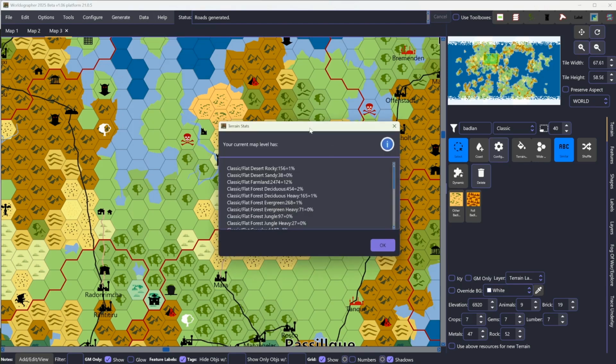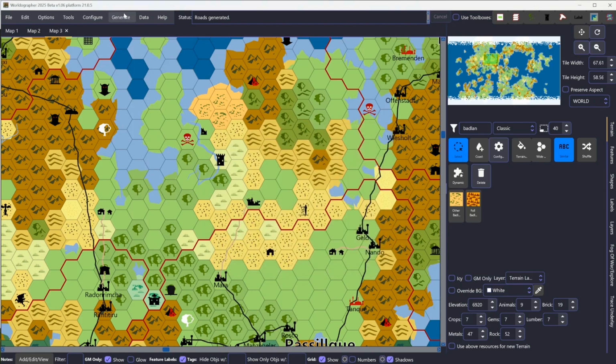Data, we showed what world info was earlier in the video. Terrain stats gives you how prevalent is different terrain on the map. And update world name data file just gives you a dialog to choose a file to customize the naming information for the world. Help, license, show log, show memory usage, reset properties.